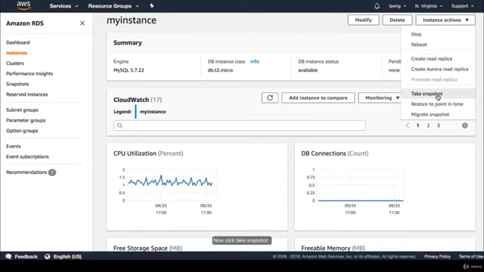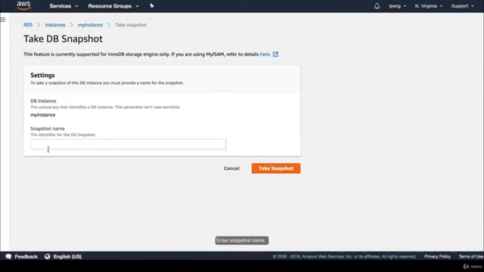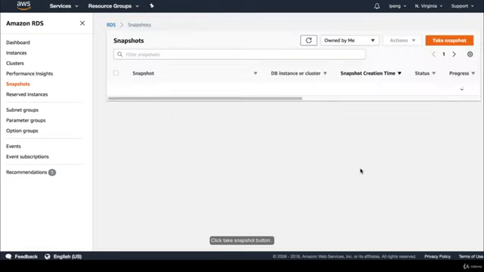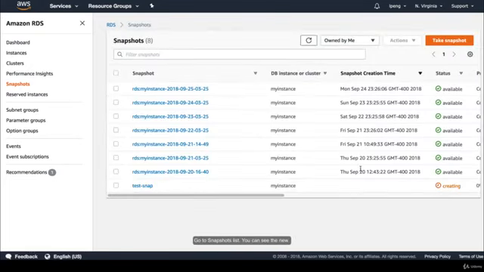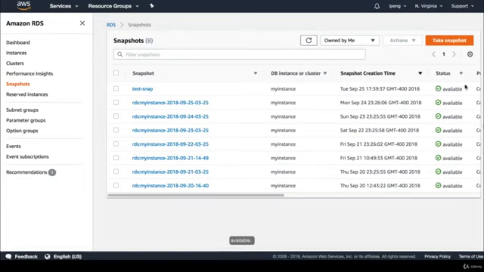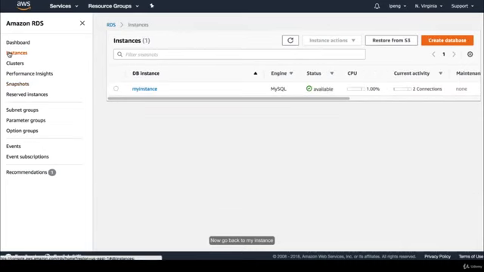Now click Take Snapshot. Enter the snapshot name, Test, Snap. Click Take Snapshot button. Go to the snapshots and you can see the new snapshot is creating. Then it is available. Now go back to my instance.